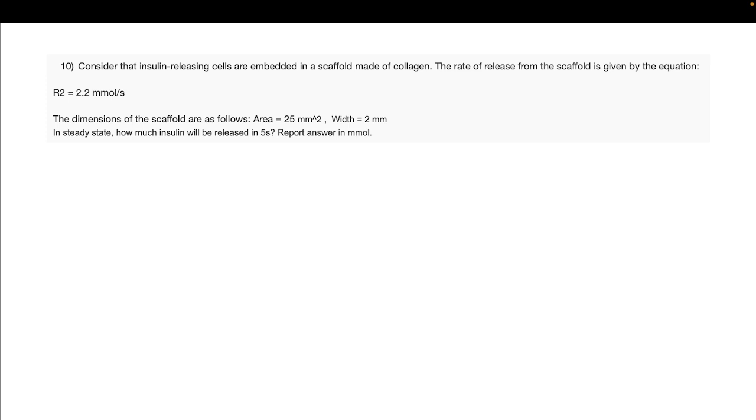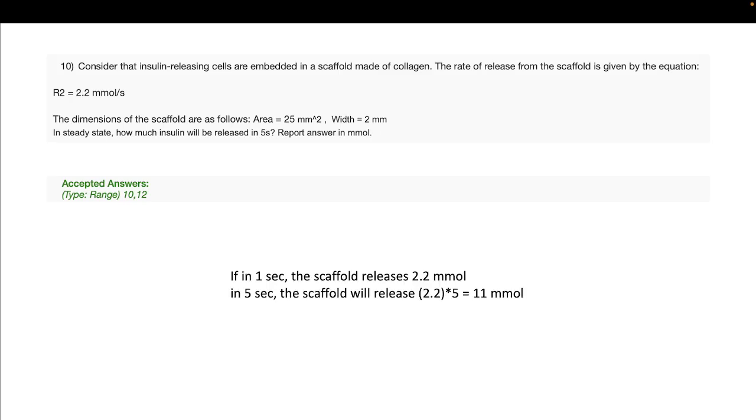So both of you have answered 11. Let's look at the solution. So typically for these numerical based questions, you'll have a range where your answer can fall in between this given range. If it's in this given range, it will be considered correct. So the right answer is 11 millimole, because the question is telling us that there is a scaffold made of collagen and in which insulin releasing cells are embedded, and there is a certain rate at which insulin is released from the scaffold, which is 2.2 millimole per second. That is 2.2 millimoles of insulin is getting released per second.